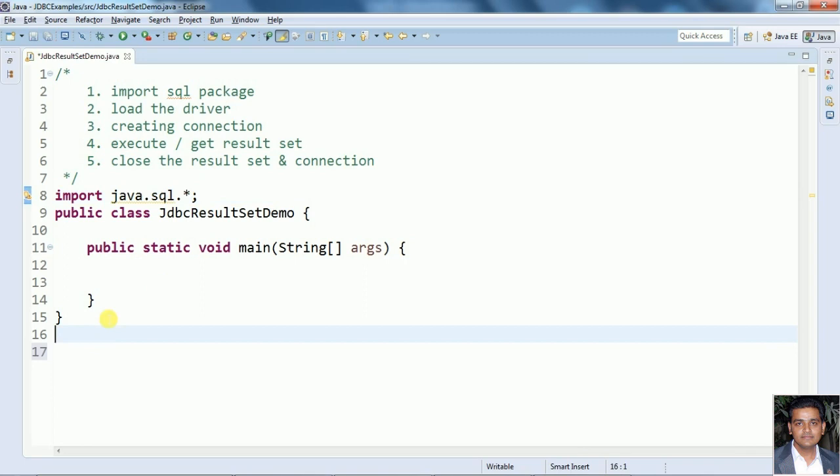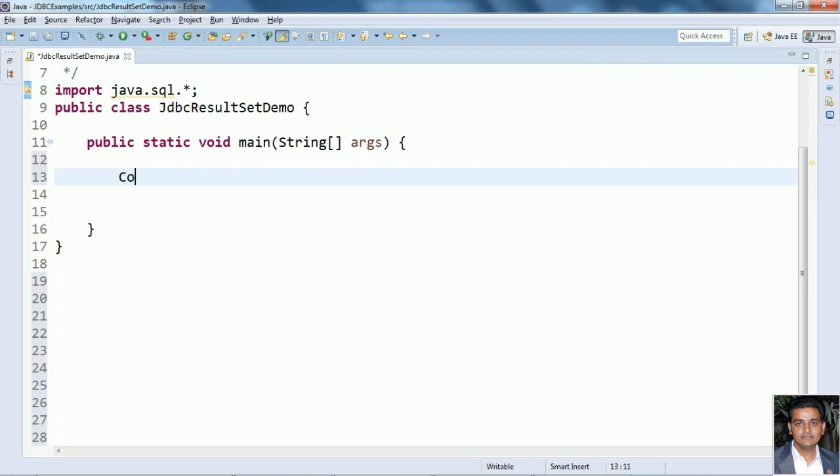Then what we need is a connection interface. So let's have the instance of it, which is connection.